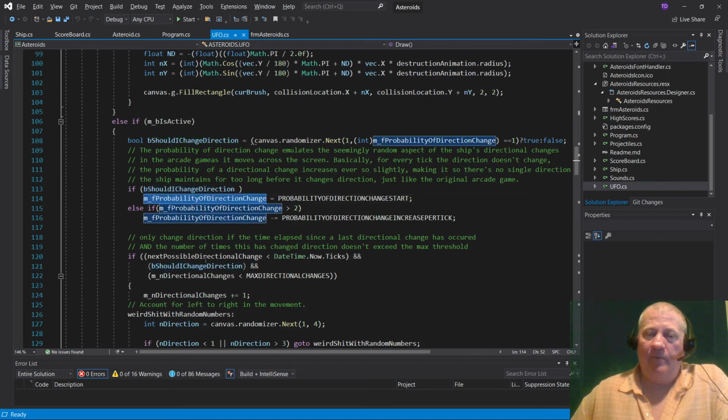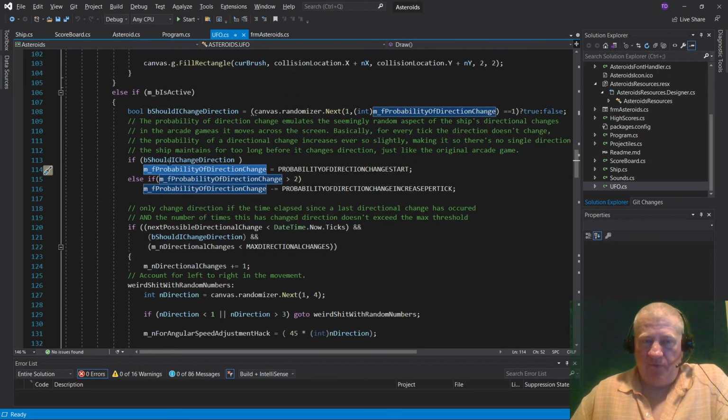Now, what happens is on the probability of direction change, what I noticed is that the longer that this would persist, the longer the UFO didn't change direction. So the longer the UFO stayed on the screen, the more percentage chance it had at actually changing its direction.